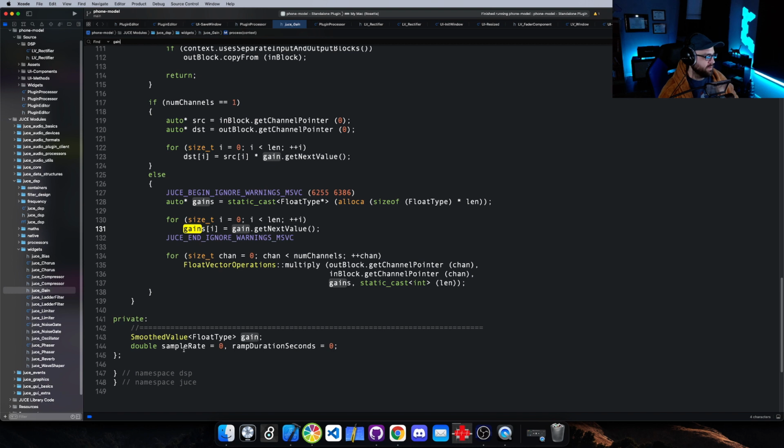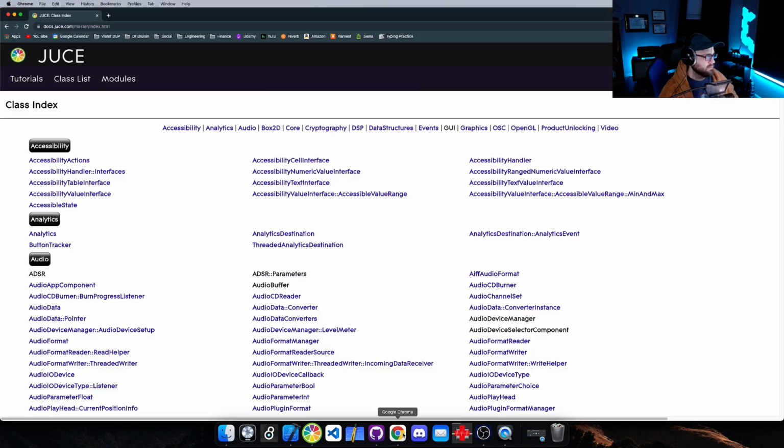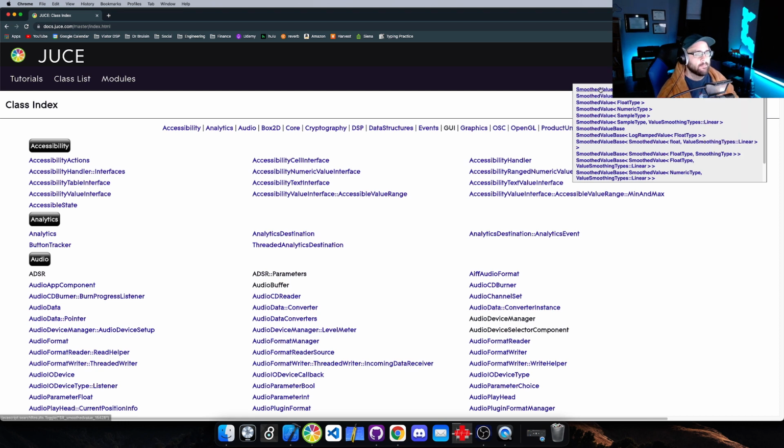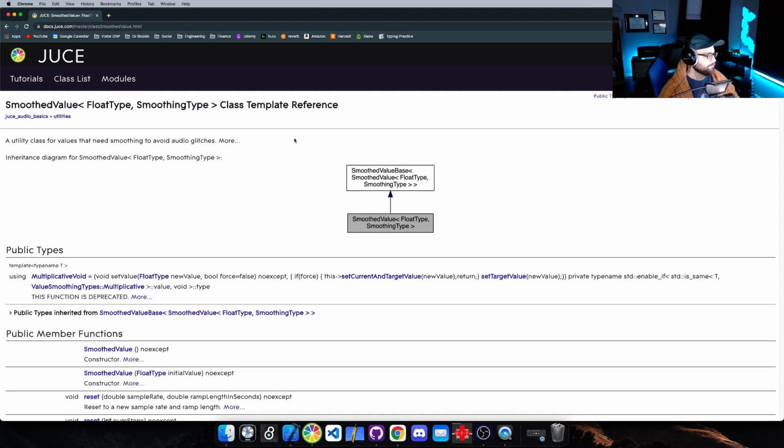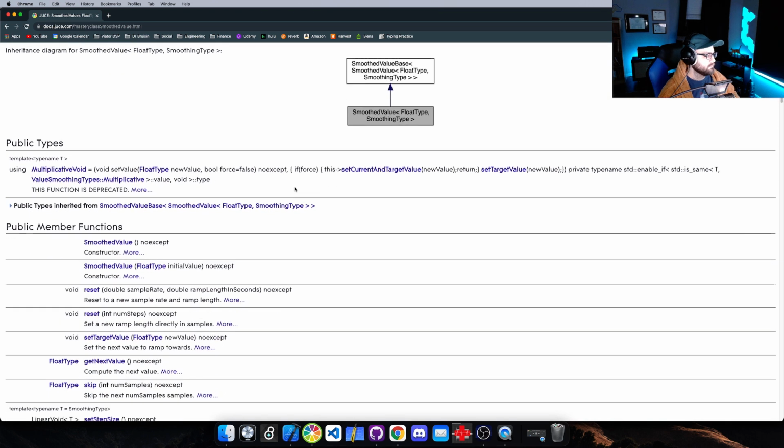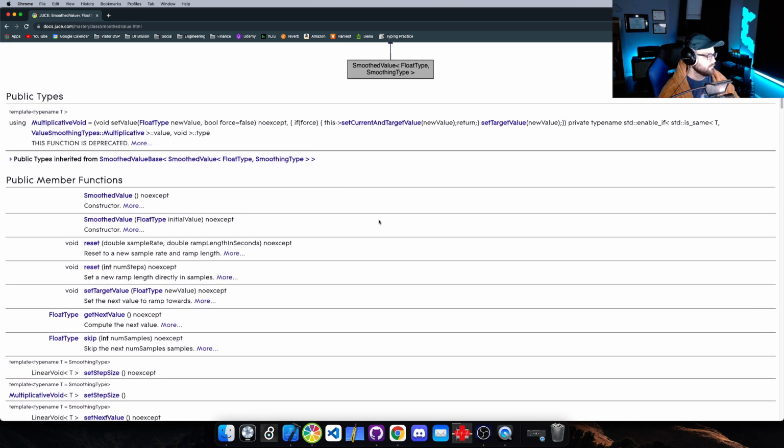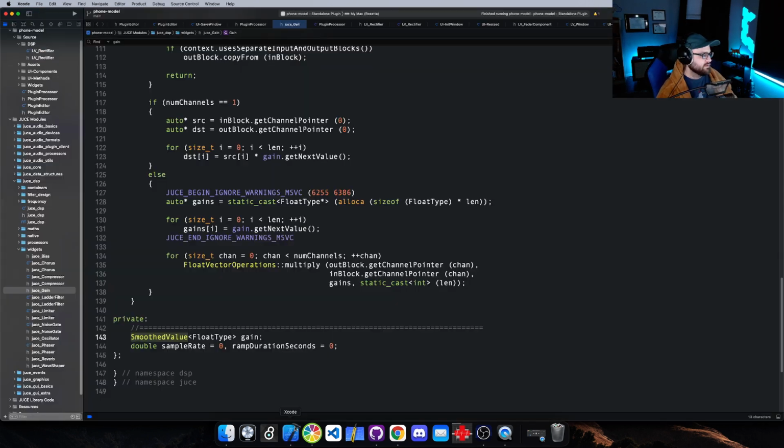Smooth value. Oh, okay, so apparently there's a smooth value already built into JUCE that I could be using. Set the next value to ramp towards. So, okay, so I could be using this for my gain and drive and stuff. So I could say instead of, like, or let me go to mine.